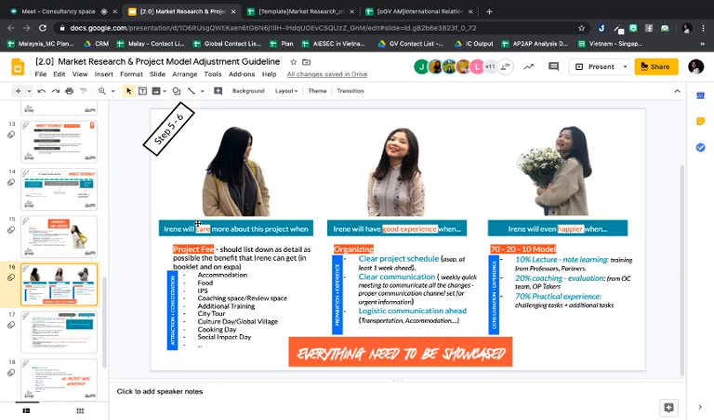as I told you before, the project fee should list down in as much detail as possible the benefits that Irene can get, in the booklet or extra. For example, accommodation, food, IPS, coaching space, review space, additional training, city tour, culture day, cooking day, social impact day. This list should be as long as possible. This enhances the attraction and consideration. iGV, you need to introduce that this is something covered in the 100 US dollar. Then the EP will feel this 100 US dollar is more valuable for sure.